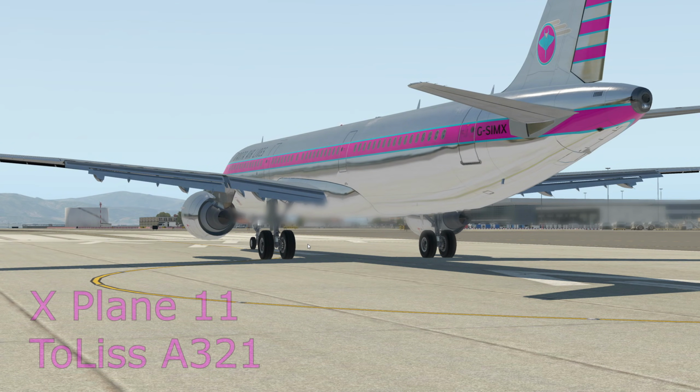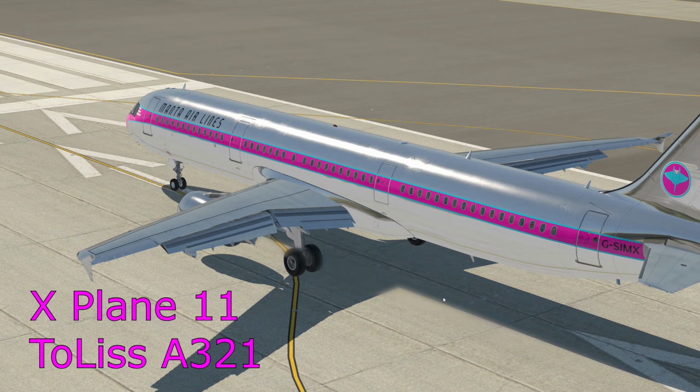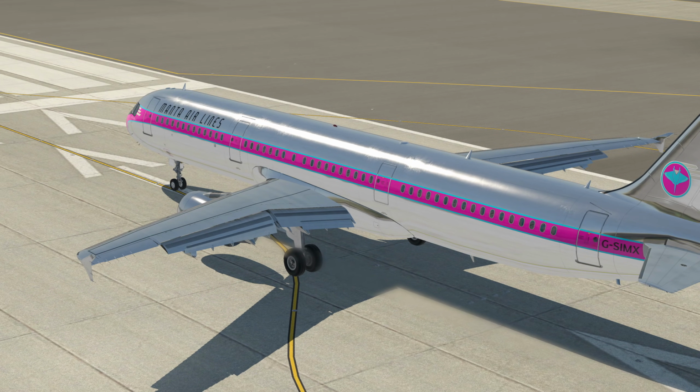So here we are in X-Plane 11, and the reason we're here is I want to show you the differences with the older style engines, and also we'll have a look at what happens when we forget to turn the packs on after takeoff. There is another feature to having the packs on or off, which I haven't discussed so far, which is the workload management associated with it.